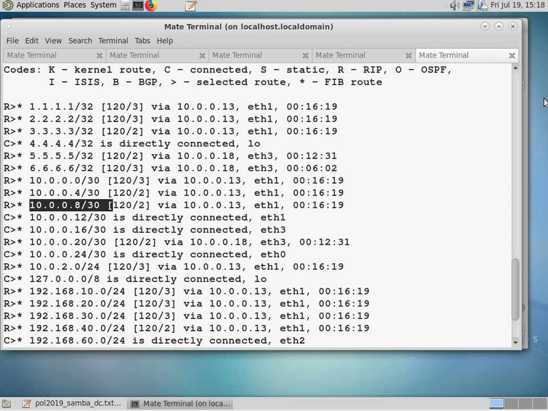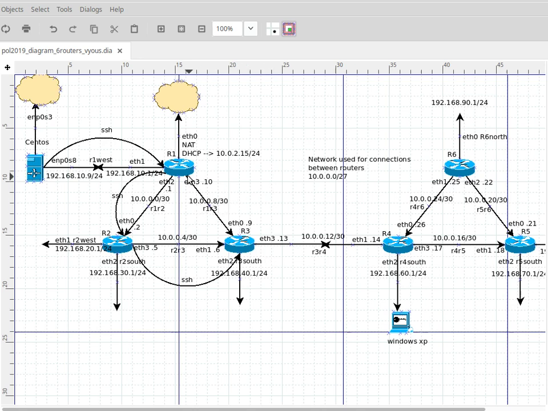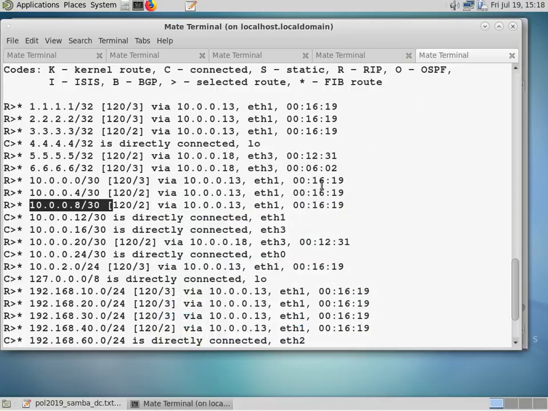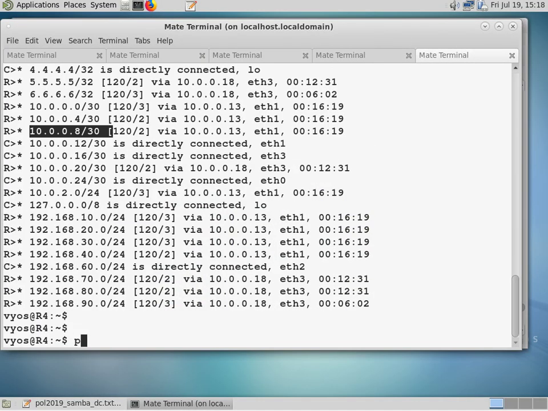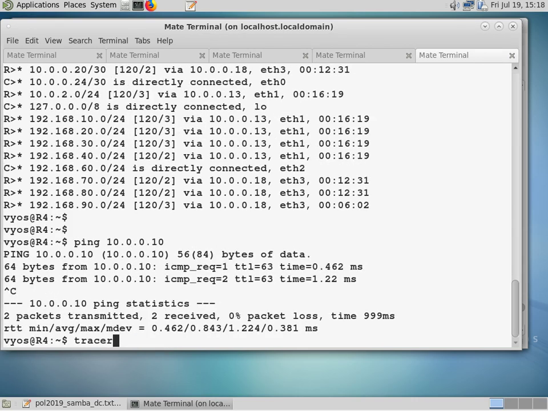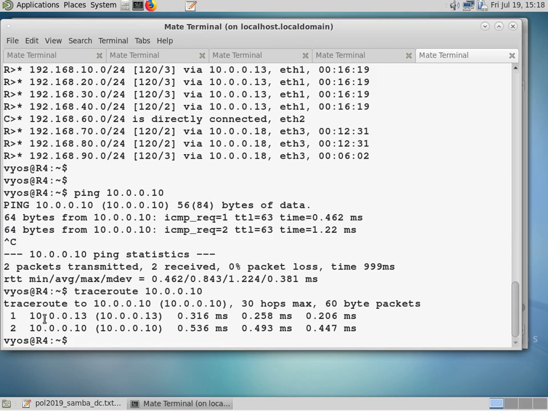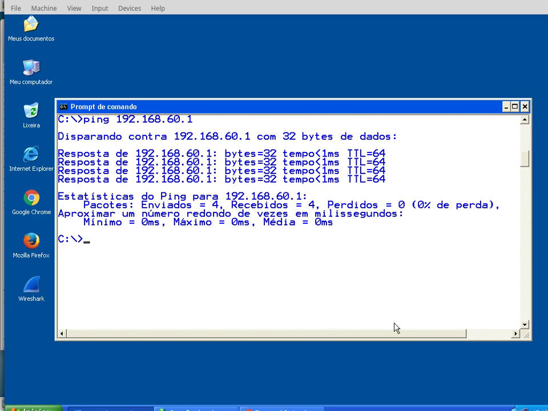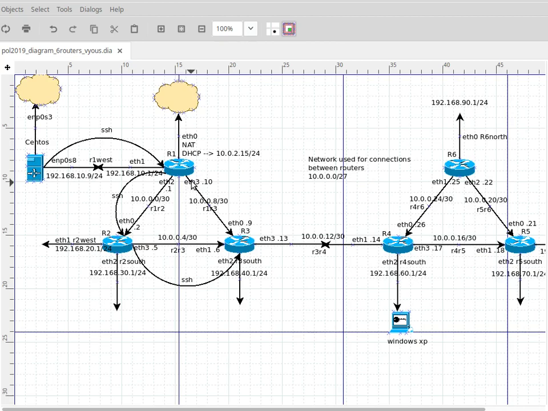Okay, let's check. 10.0.0.8. He knows this network, so he can send packets to that interface. Let's check. Ping 10.0.0.10 is pinging, and if you make a traceroute 10.0.0.10, it gives 3 hops, so it's okay. So first of all, can the XP ping this interface? Yeah, for sure.